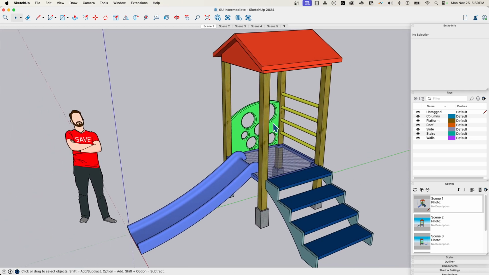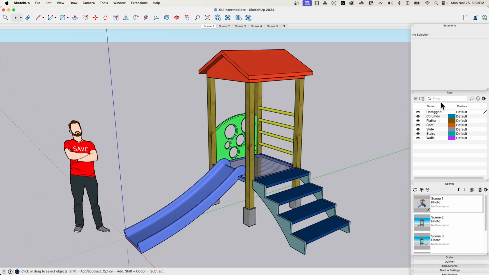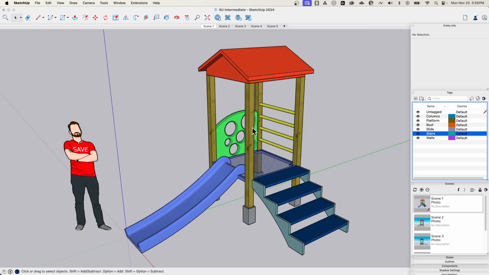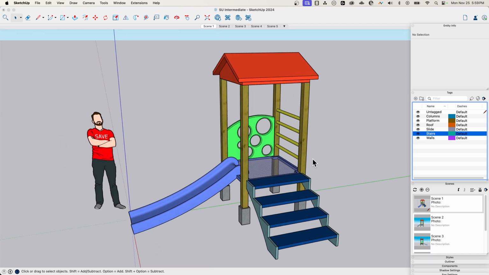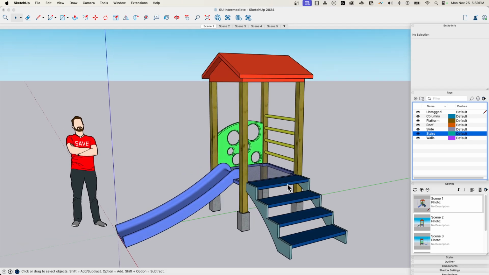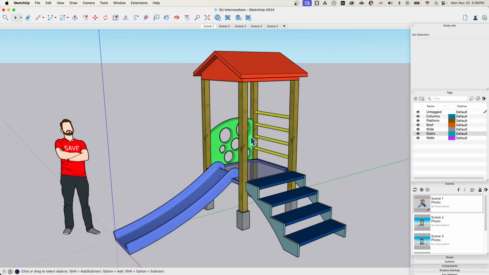And then we look at some more stuff, like how the model's organized. I do have a bunch of tags over here. So as I turn tags on and off, everything is actually on a tag. So model organization is a big part of being a better user. So again, no loose geometry, everything's grouped. And I have components in here.